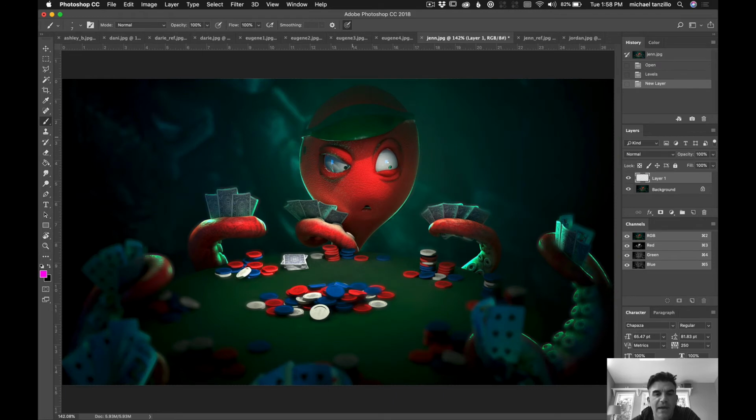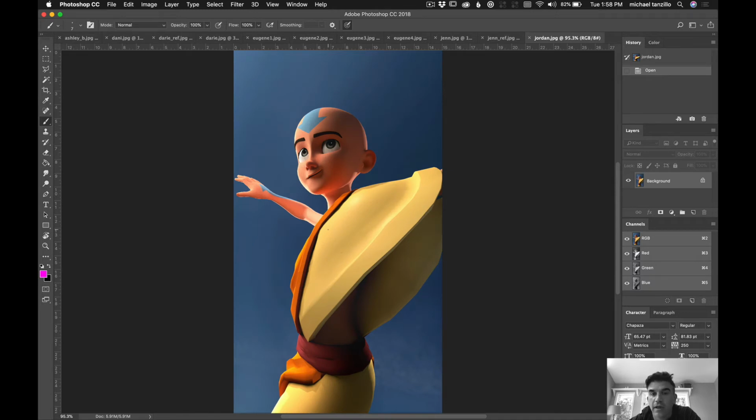So maybe it'd be nice, maybe you're kind of doing that too with this, but it might be nice to go into the poker chips and change all the red ones to green so that the character is the only red element in the shot. And that might help the character pop off a little more if everything else around it is a cooler tone. Just a thought. Jordan, nice progress here.